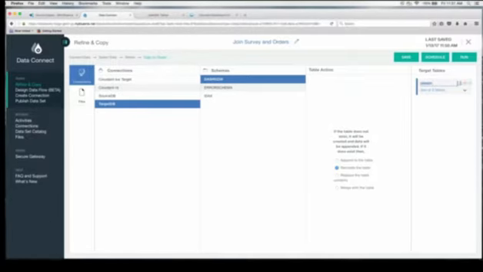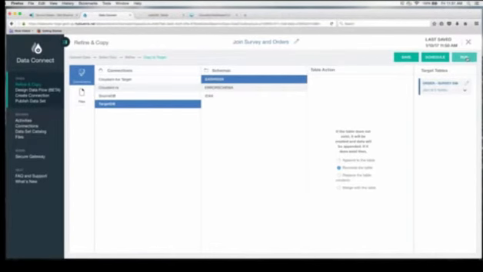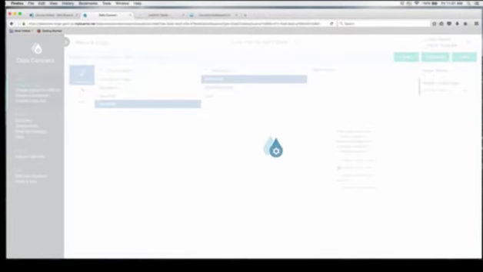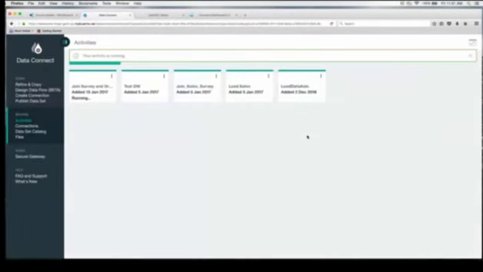Order and survey data mart. All right, now we're going to hit run. And this is basically considered one activity. So we just put together an activity.